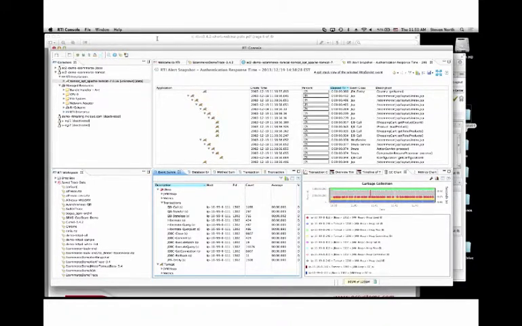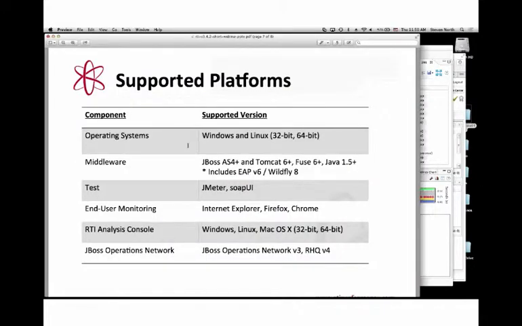I just have some final things. RTI is supported. We can collect data on Windows and Linux. We operate with all the current JBoss middleware platforms. We also have plugins for JMeter and SoapUI if you want to extend the tracing capabilities all the way out to test. We have an end-user monitoring plugin for browsers. You can extend our tracing capabilities right out to the browser and click to render tracing essentially.